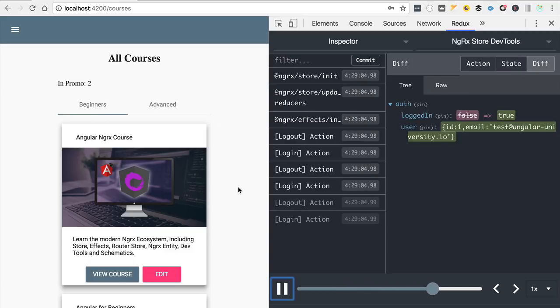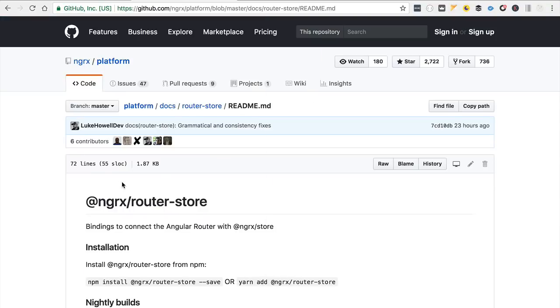The problem is that currently these development tools are not integrated with the router. So we can see that we are changing the state in the store using the time traveling debugger, but we don't see the user being redirected to the login page, back to the courses page, like we would expect. In order to make sure that the router also gets triggered as we travel through the timeline, we are going to need to use a new package, the NgRx Router Store package.